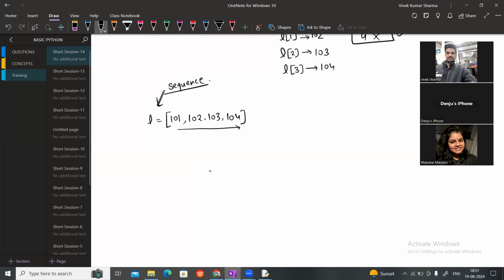Is there any other data type like list? Yes, we are having tuples. See, t equals to 101, 102, 103, 104. Okay, we are having tuples here. This is also a sequence data type. It is storing some data in this.